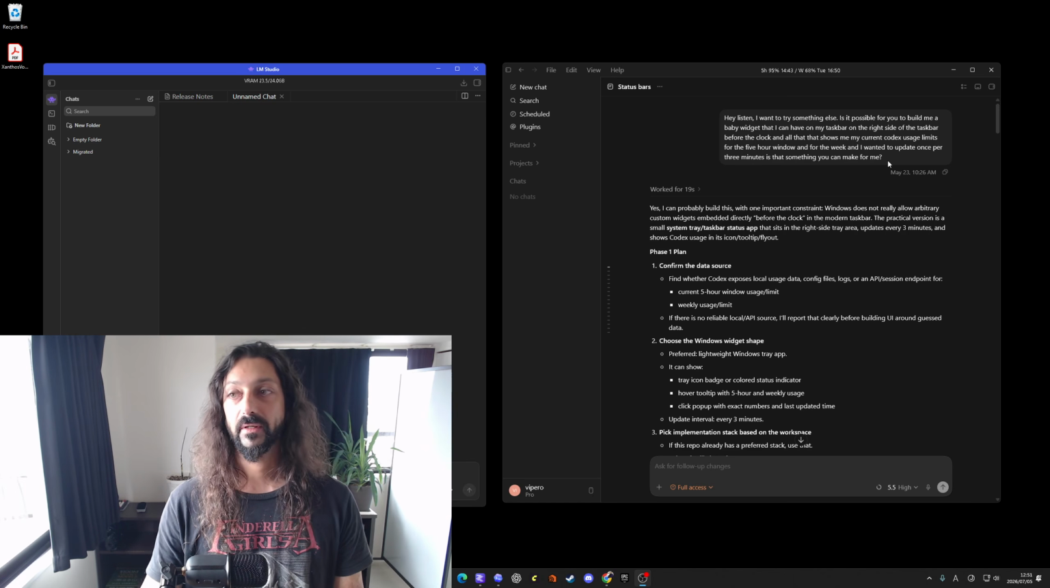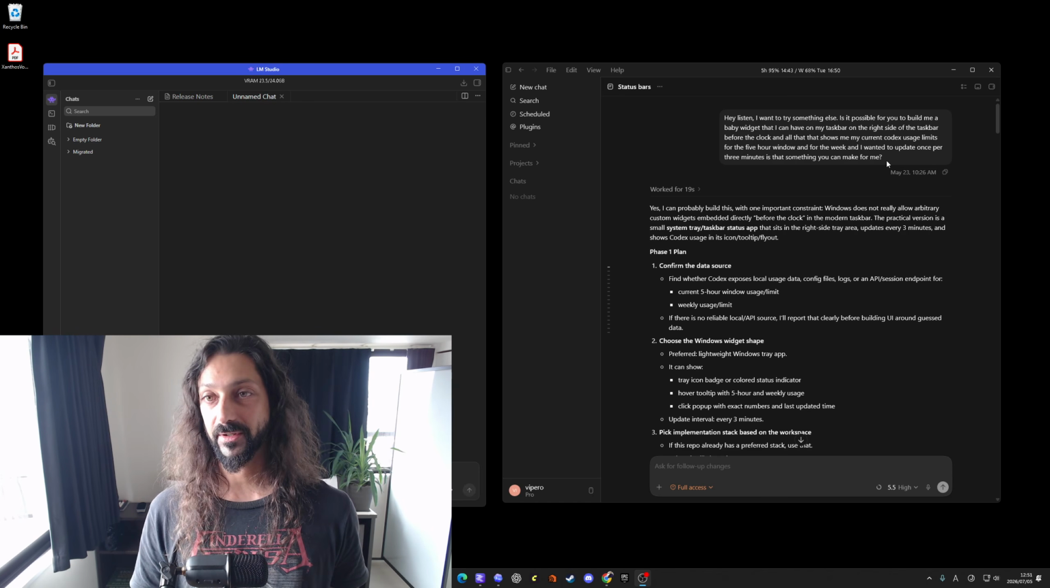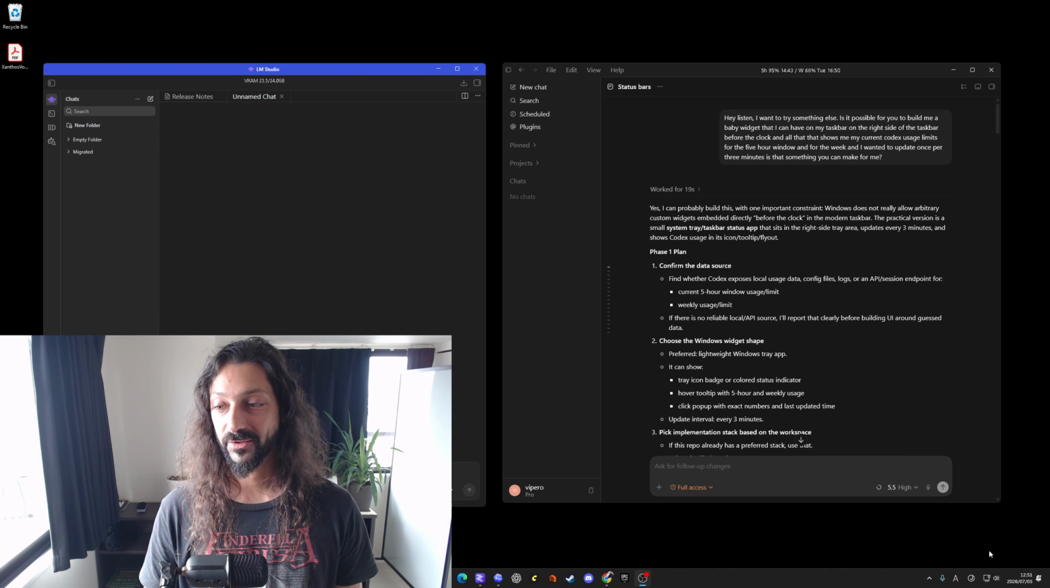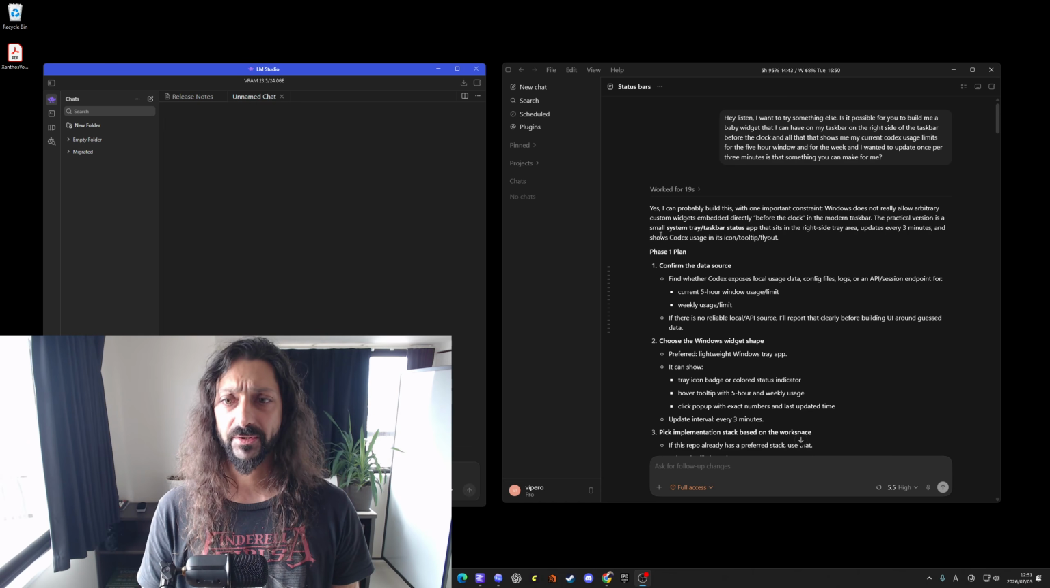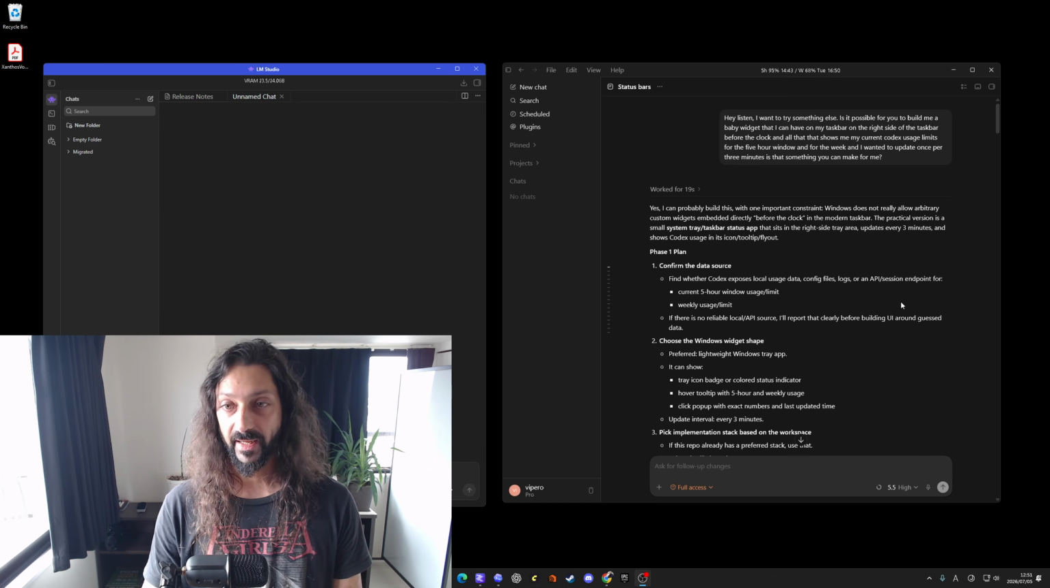So this is a prompt. It's very messy, and it's definitely natural language versus code or anything technical. And the response was, "Yeah, I can probably build this with one important constraint. Windows does not really have an arbitrary custom widget embedded directly before the clock." So I was talking about this area to the bottom right here, so on the right side of the Windows taskbar. "The practical version is a small tray icon or a taskbar status app," and so on. And it goes ahead and it outlines a plan.